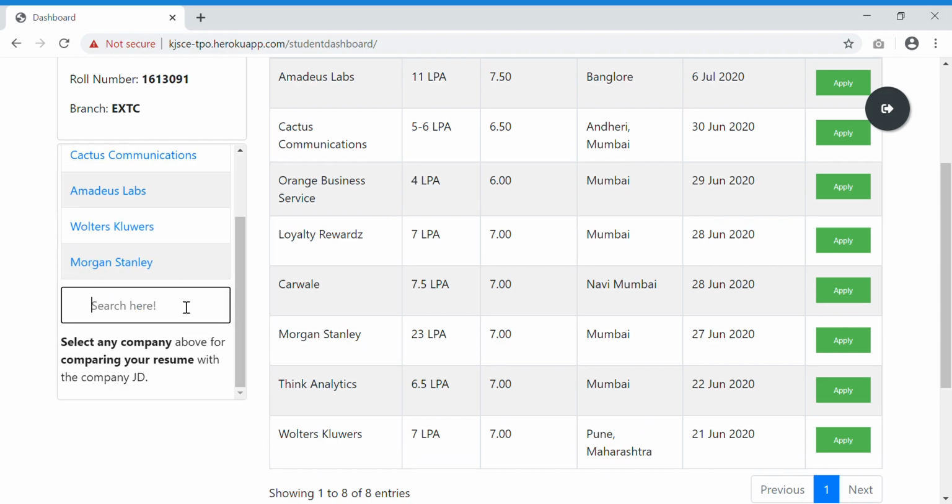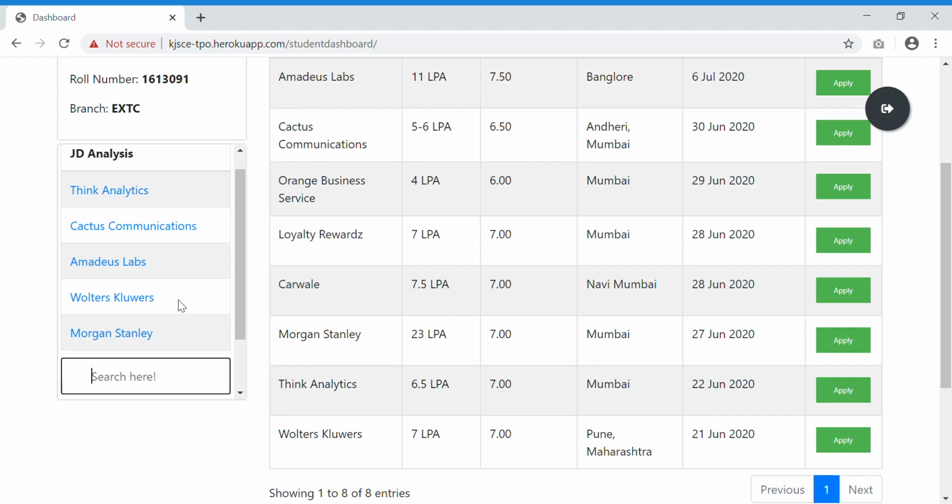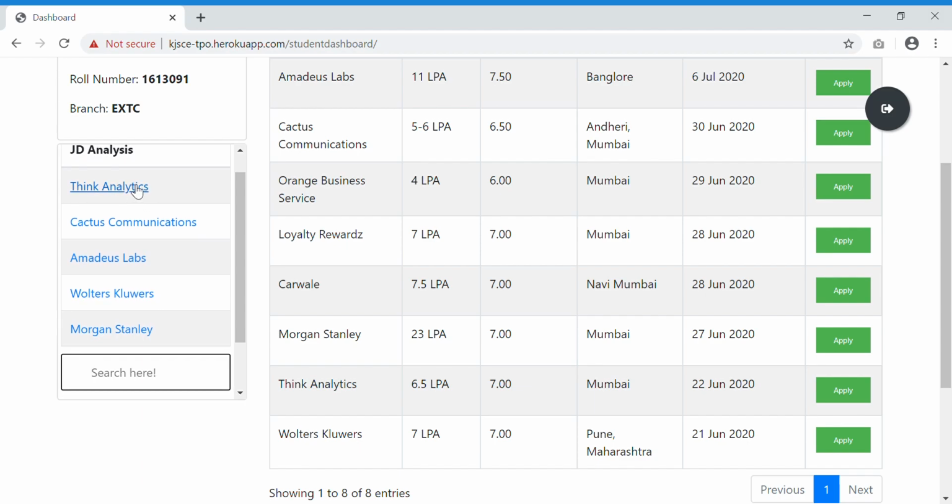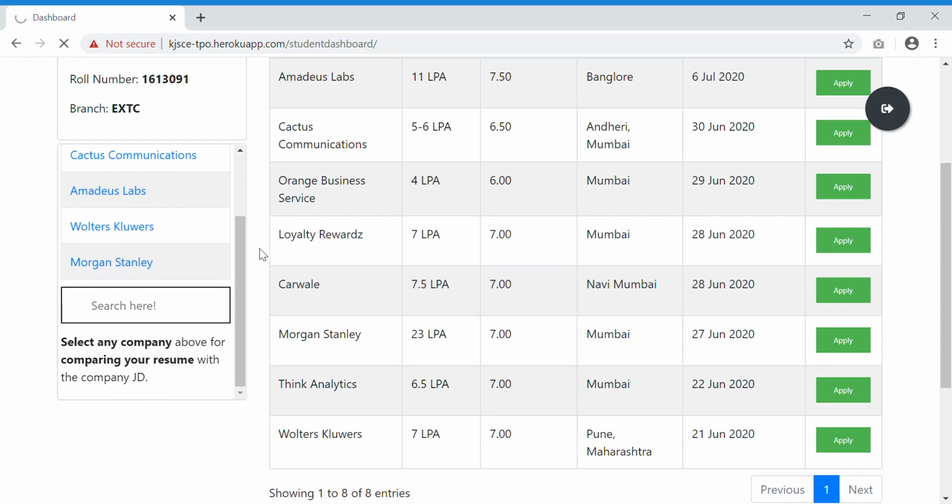JD analysis. What this will do is basically compare my resume, compare all of my skills with all of the company's required skills, and then give me a detailed analysis of what skills I lack and what skills I have which match the company, and so on. So let's go and check this. Now here I click on Think Analytics.